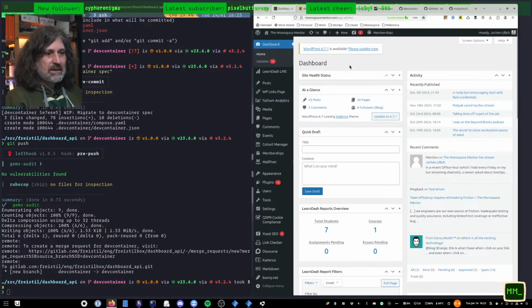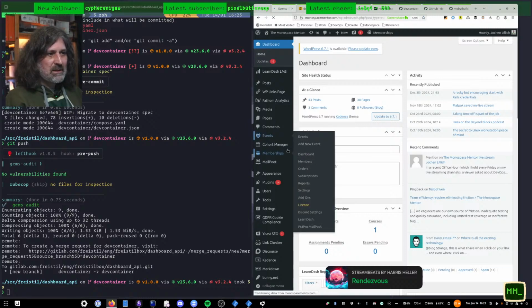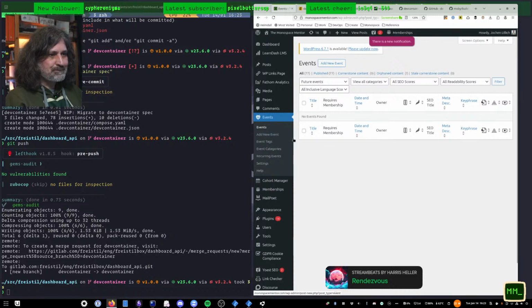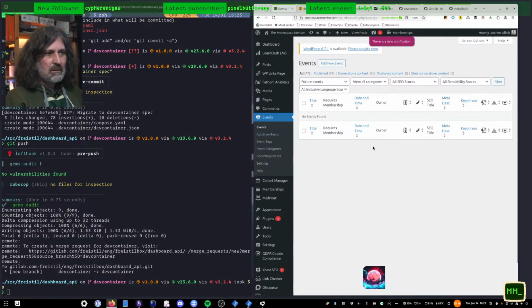Something that I'd like to change on the Monospace Mentor website, monospacementor.com, is how we publish upcoming events. So far, I have been using a plugin, and there aren't even any events left anymore because they all expired last year. So it's time to do something about this anyway. And I don't think I'm going to use the events plugin anymore.